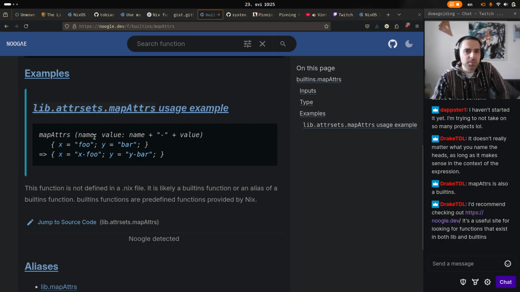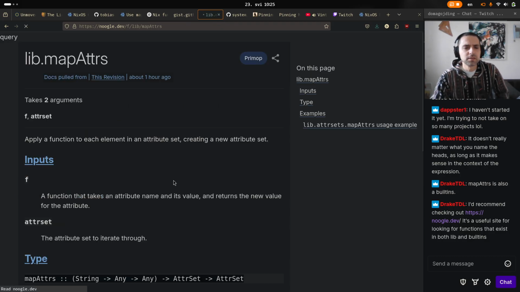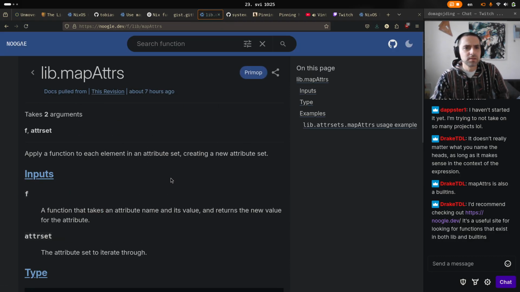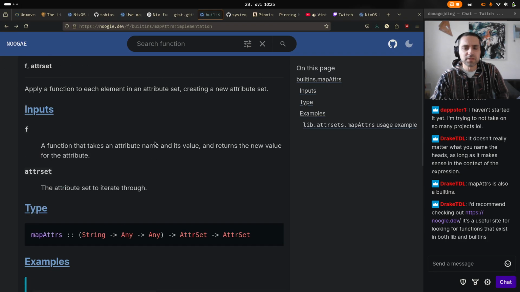This is a nice example, actually. Look, implementation also. Does this lead us to the source? No, it's not a link. Noogle is a cool site, yeah.